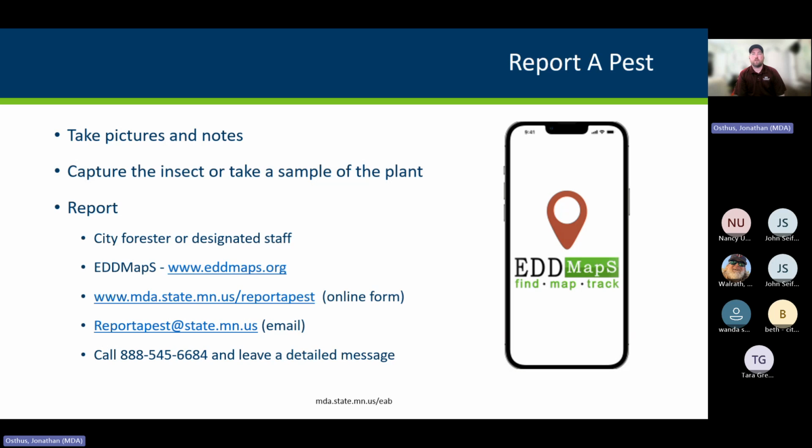We have our Report a Pest online form, our email or voicemail that you can use for reporting a potential infestation. Please contact us with reports. We're happy to follow up on them and help figure out if that is indeed what's impacting your trees. Like I mentioned, please try to take clear pictures. That's really the most effective way for us to figure out what's going on.